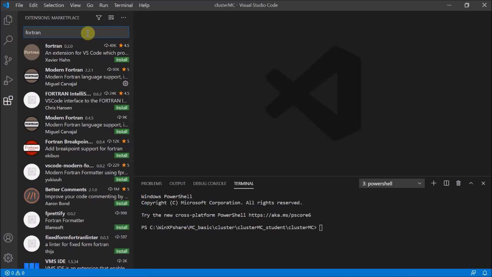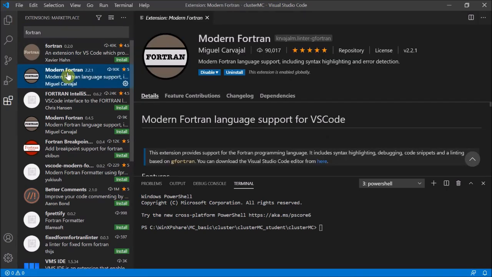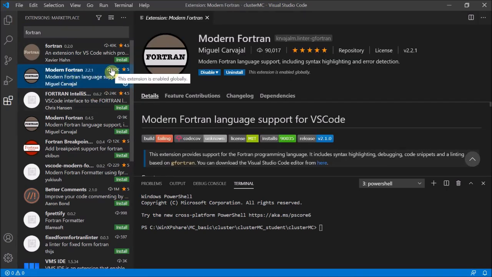you'll see all sorts of different options for Fortran, and the one I use is Modern Fortran. So if you click on that, as you can see, I've already installed it previously on this system. All you need to do is just click the install button and you'll have Modern Fortran installed. And this is a nice Fortran programming environment within Visual Studio Code.